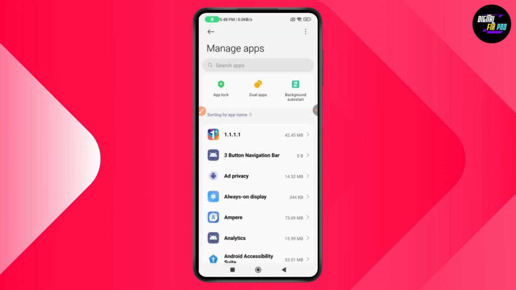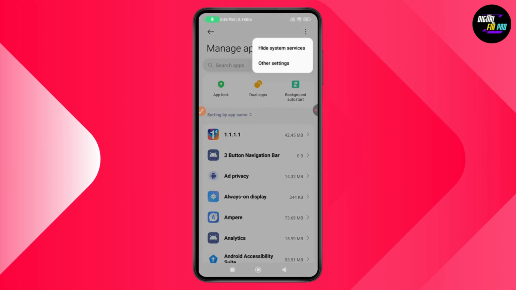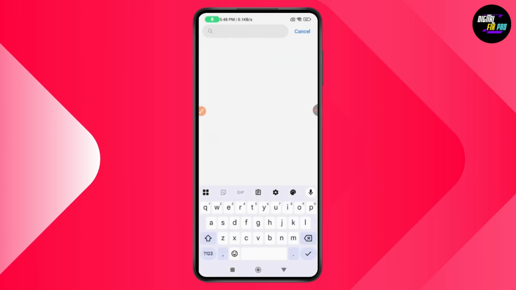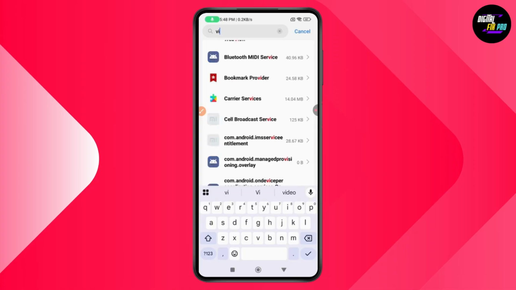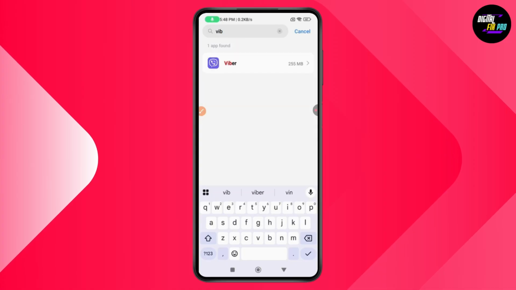After that, you need to make sure that you've not hidden your system services, and here under your search you need to search for the application that is installed and not showing. Like for example, if it's Viber, then if you search for it, it will show the application now.